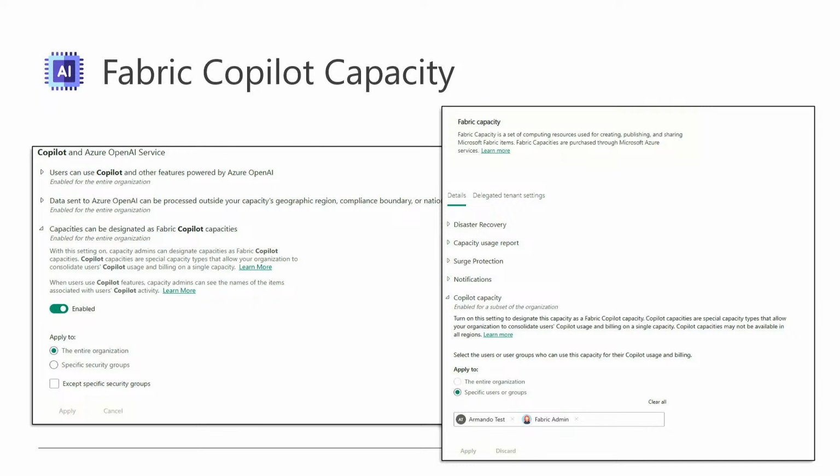So you don't actually necessarily allow it for your entire organization. You can control which specific users or security groups or what segment of your organization you want to give this ability to. So there's some control here of who can use this capacity.